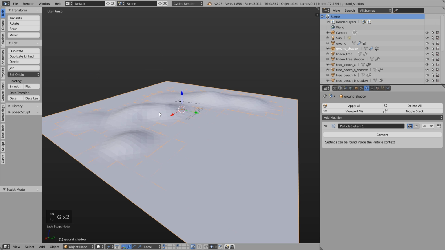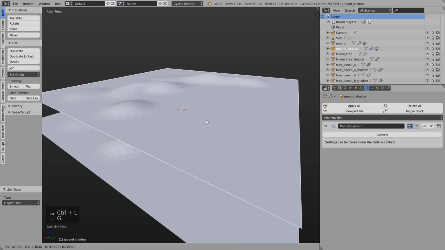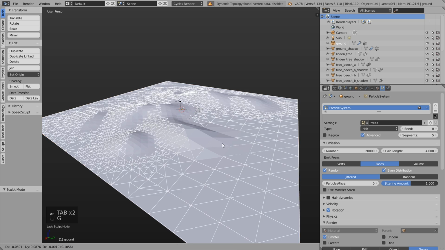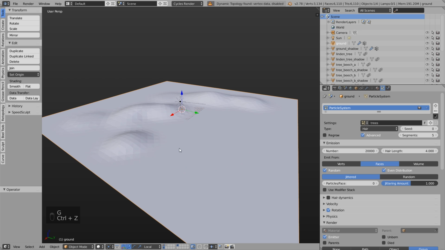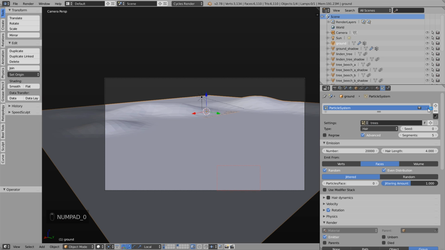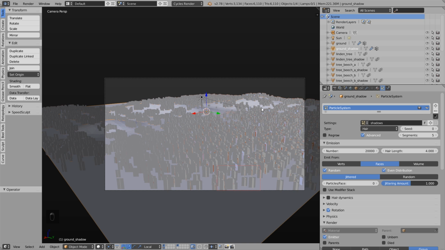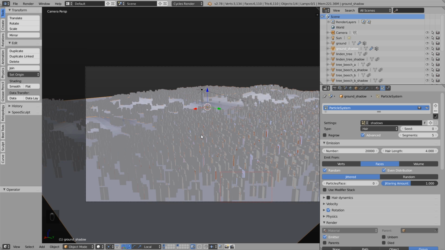Now the ground of the shadows is different from the one of the trees. Now let's copy the geometry data to the shadow ground. Simply select the shadow ground, then the one with the hills, and then press Ctrl L, object data, and now both of them have the same terrain, as you can see. And now if you change one of them, the other one will change as well, because they are now linked together. So now we can enable the trees and the shadows. And as you can see, everything is fitting perfectly.